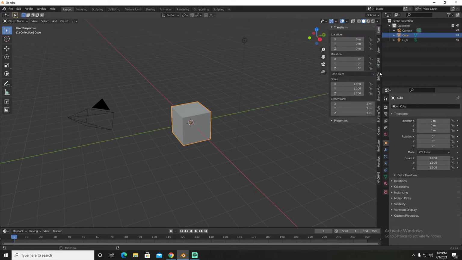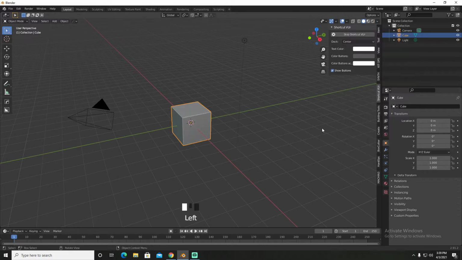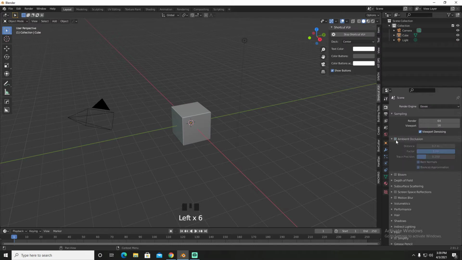Today we're going to be modeling another sci-fi scene. So we're going to turn this guy on, we're going to go into matcap and turn on these guys. And we're going to turn these guys on.